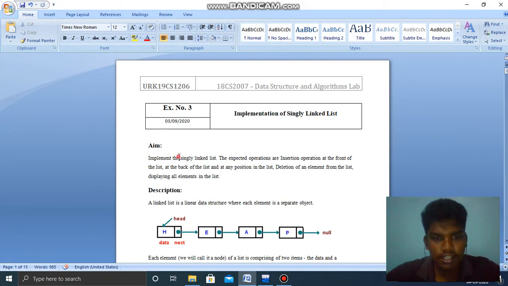Implementation of the singly linked list. The accepted operations are the insert operation. We will insert the element in front of the list, back of the list, or in any position of the list. Deleting of the element: the same deleting will happen at the start, at the end, or in any position. Also, display the elements in the list.